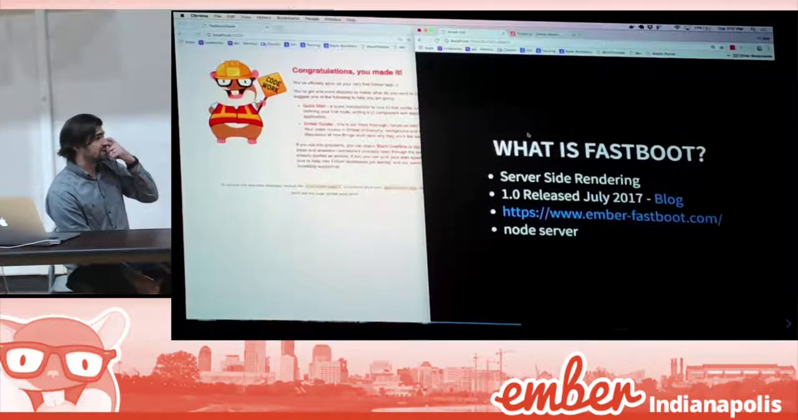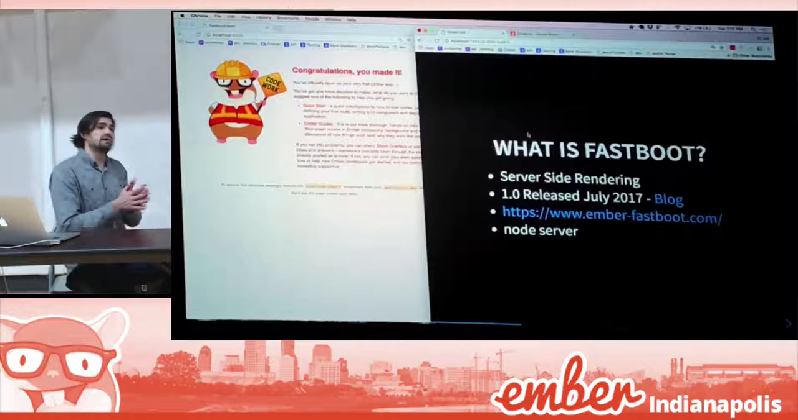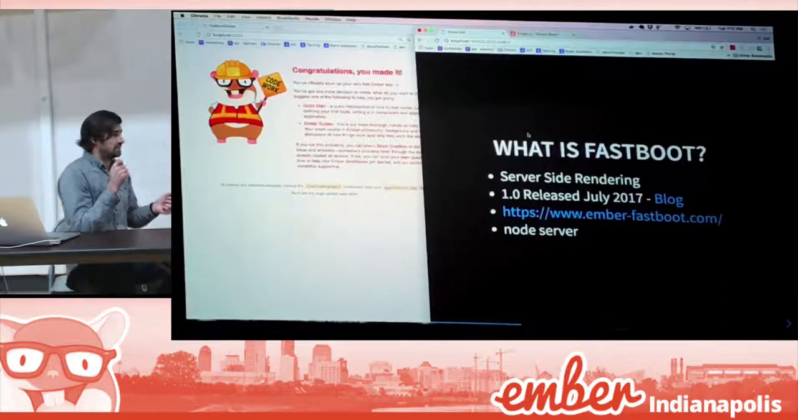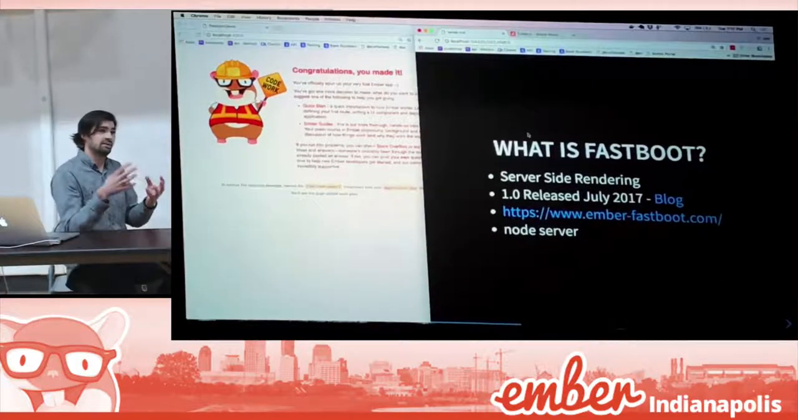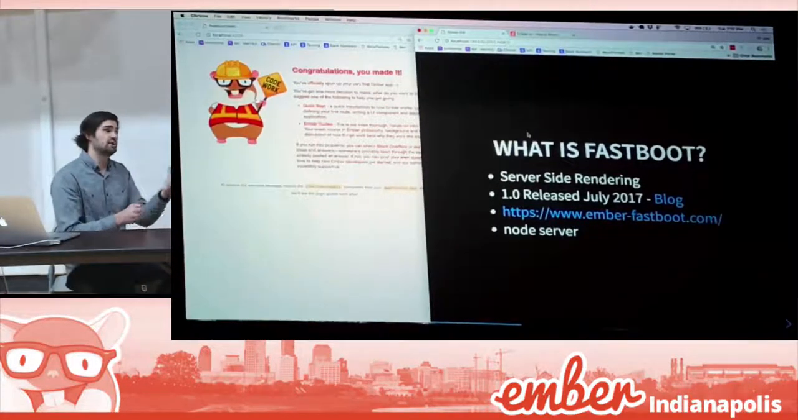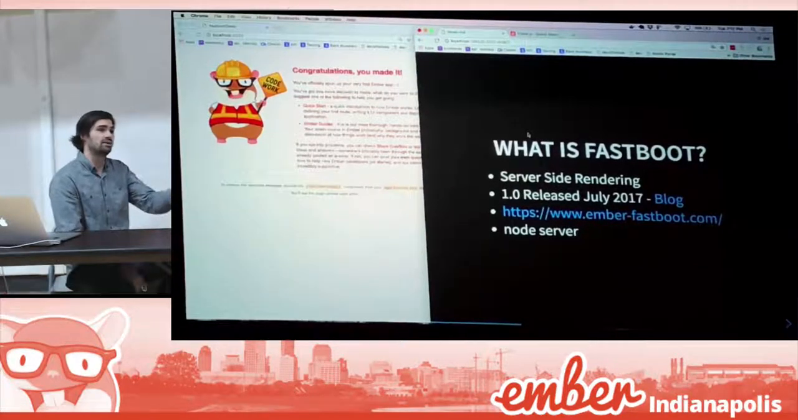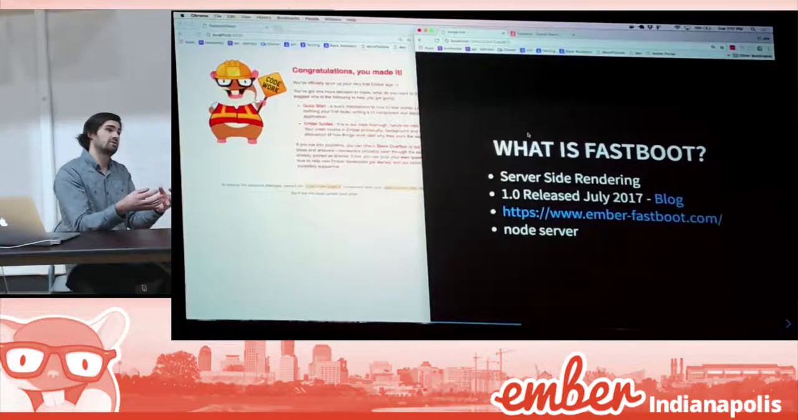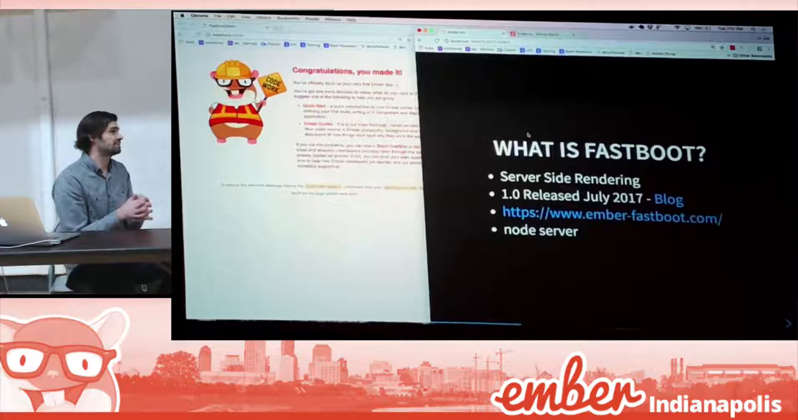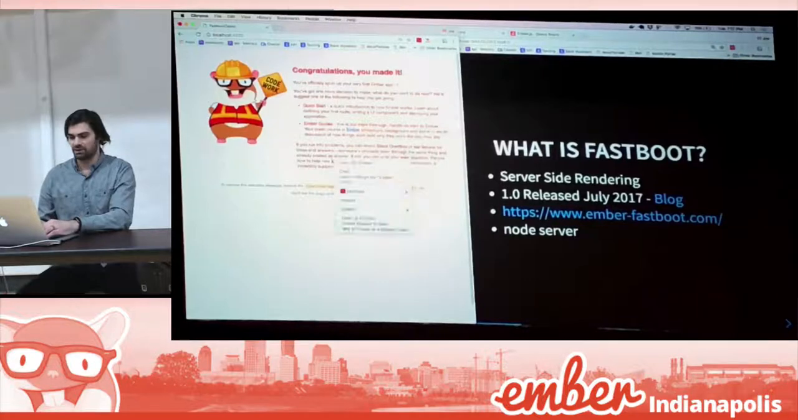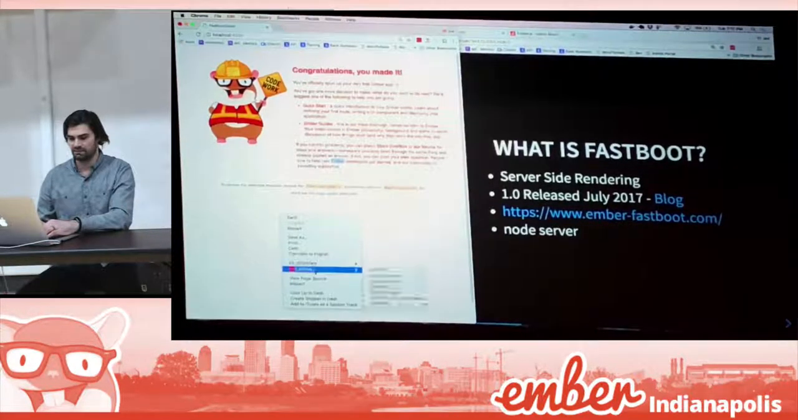emberfastboot.com is where you can find more information and the steps I'll be walking through. Essentially, it's a new node server. Instead of just having an index.html file that has your Ember.js file in it and bootstraps itself, you are now proxying through a node server. There's a Node Express web server that sits in front of your actual Ember app. It's responsible for bootstrapping that Ember app, rendering it all on the server side, and sending that HTML back to your browser. We'll step through all of that piece by piece, if I can view source here.